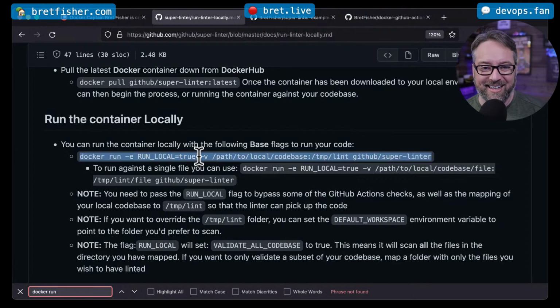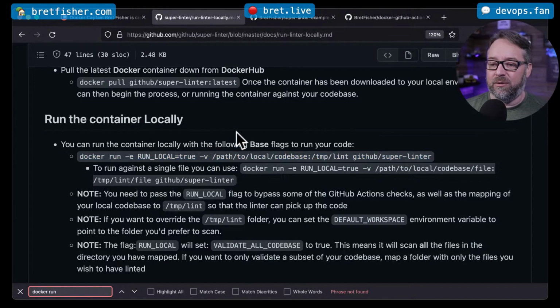Warning though, this image is big. It's somewhere between 1 and 2 gig. I think it might be closer to 2 gig in size. They have a slim option that removes something like, I think it removes Java and .NET and some other stuff, but it's still pretty big. We're still talking about 1 gig to 2 gig in size. So just realize that. All right.